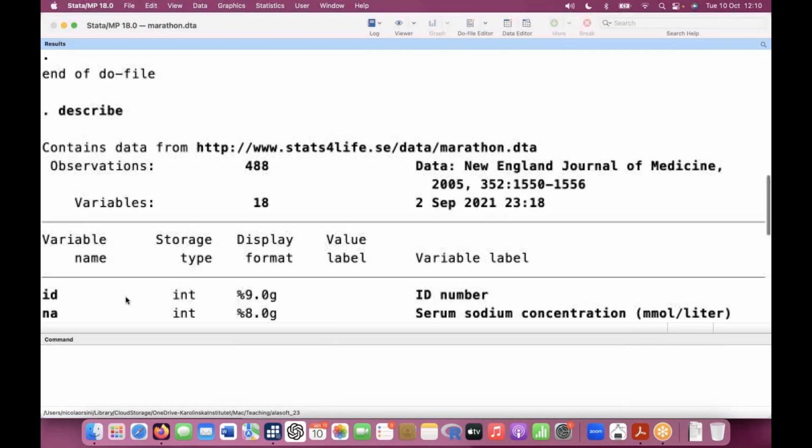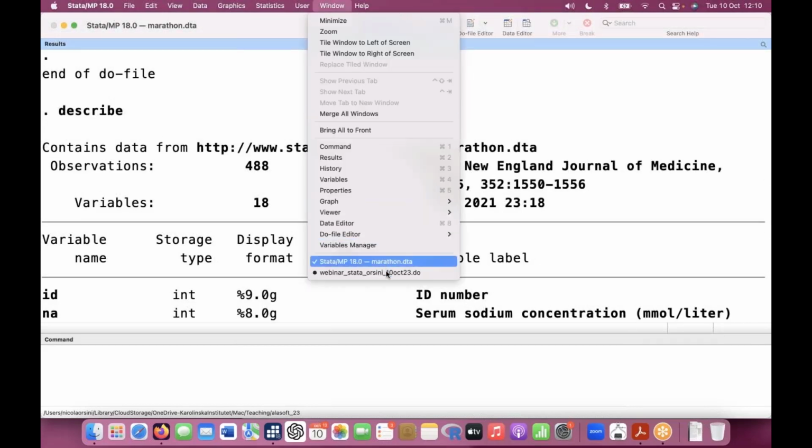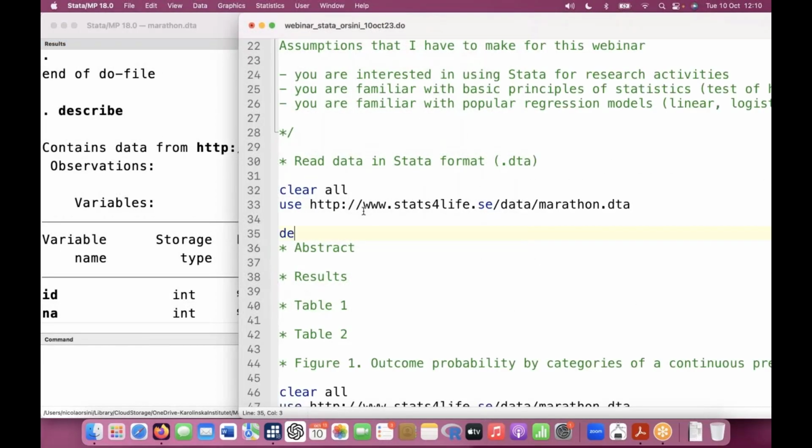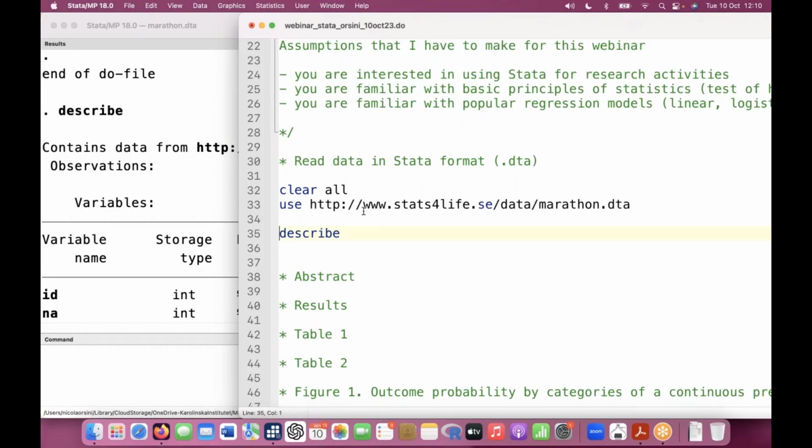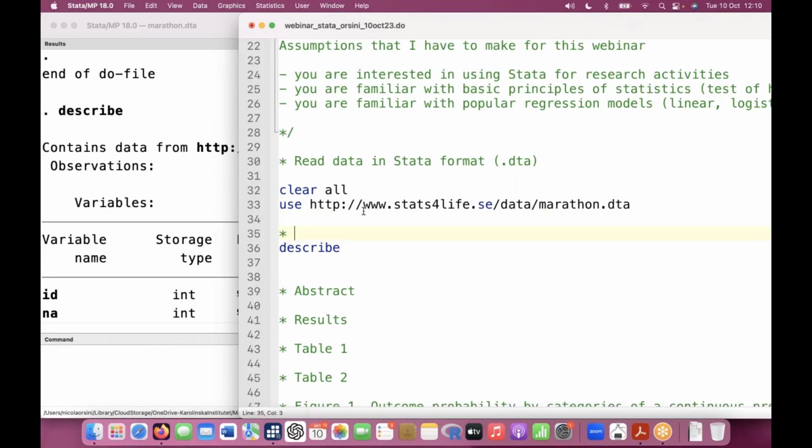So describe is an important thing to describe. I'm gonna write it here, describe. How do you quickly get the shape and content of the data?